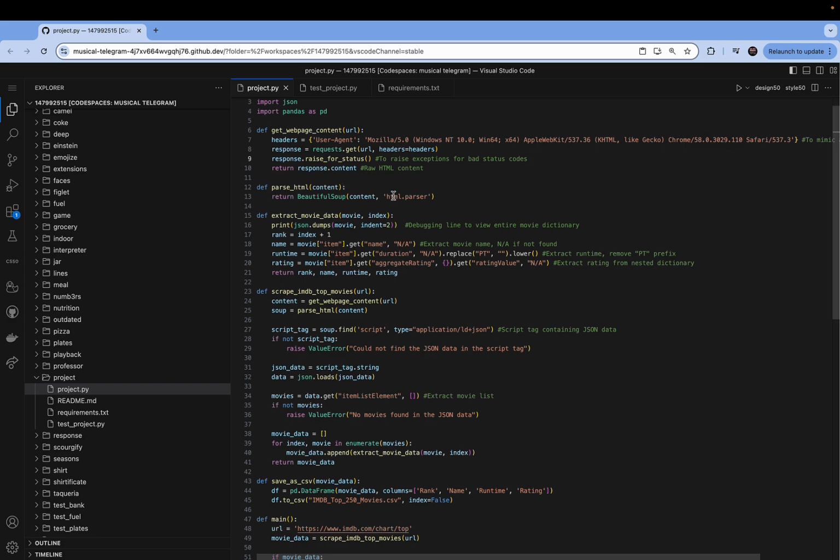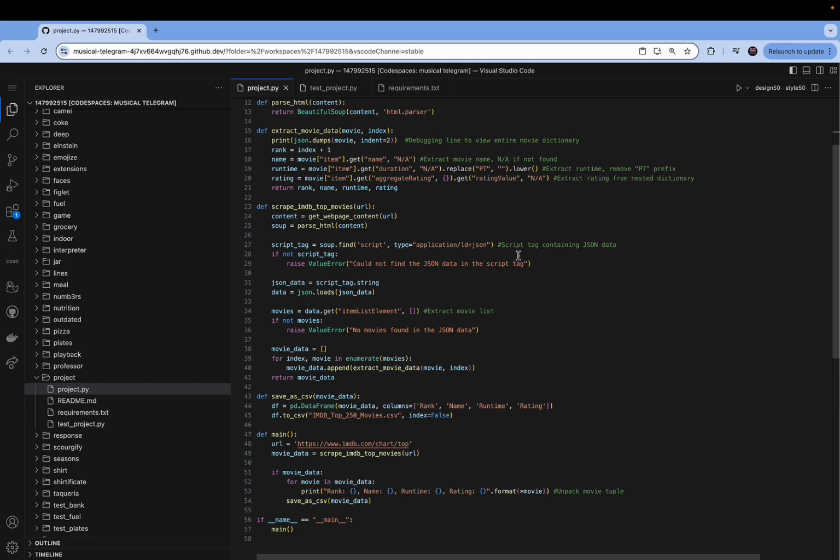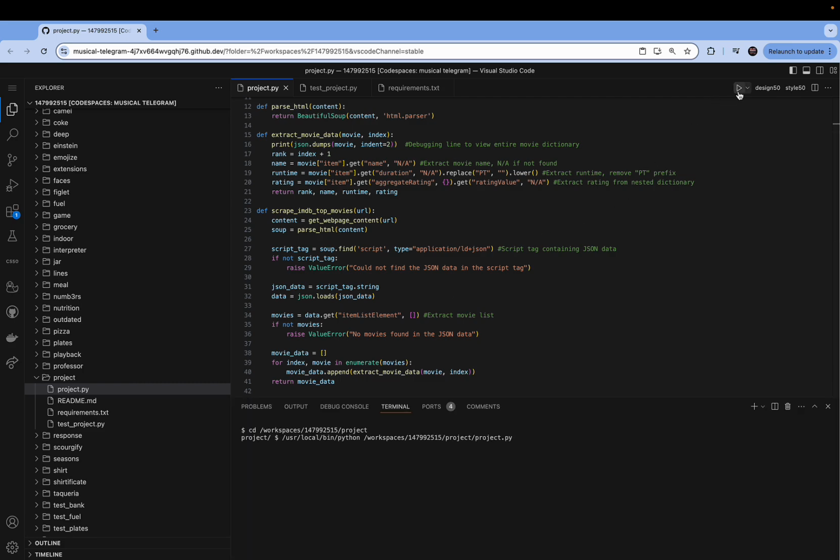In this part of the code, we're extracting the movie data from the structured JSON embedded in the web page. For example, we retrieve the movie title under the name field, and there are also aspects such as the runtime. We extract the information for the runtime, but we replace the PT prefix and lowercase everything just to make it more readable. When the script runs, it processes all the data and stores it in a CSV file. If I run the program, it should create a CSV.